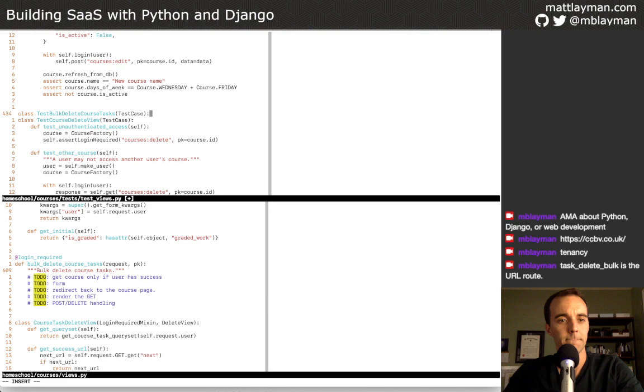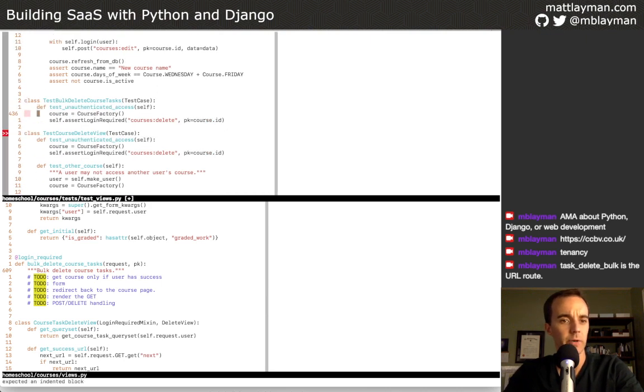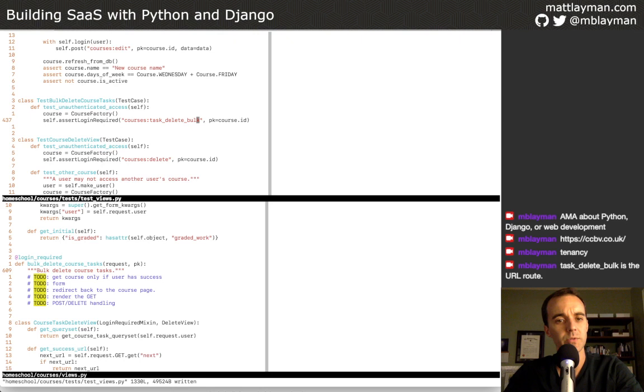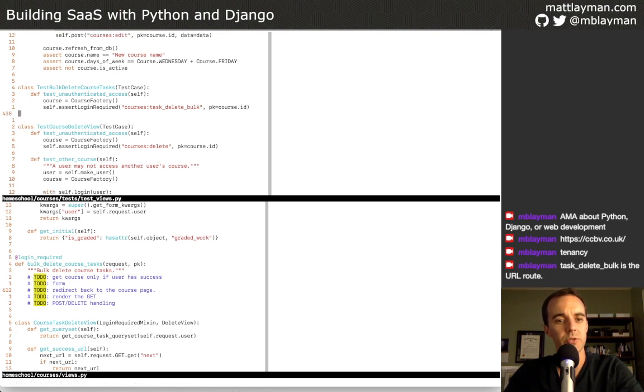All right. Now, first test that we need is this one right here. We're going to take a course factory, and this is in the courses app, but we're going to replace this with the task delete bulk URL route. And even though we don't have a return yet, this should pass.